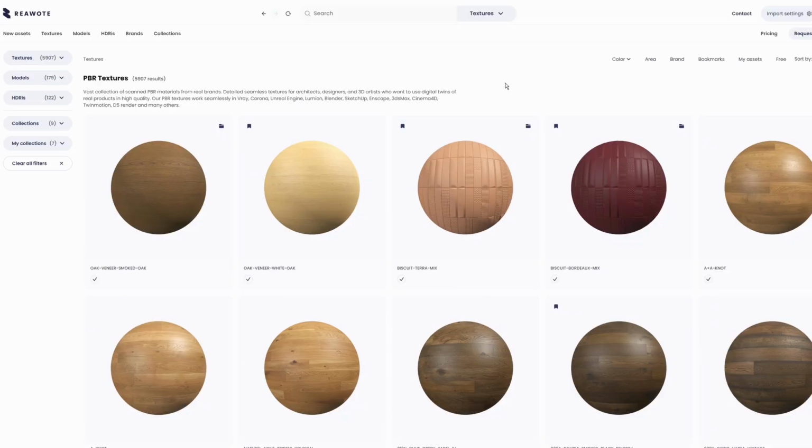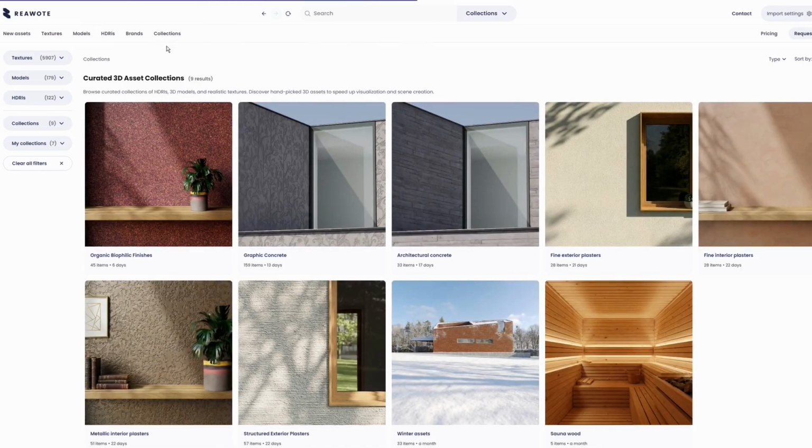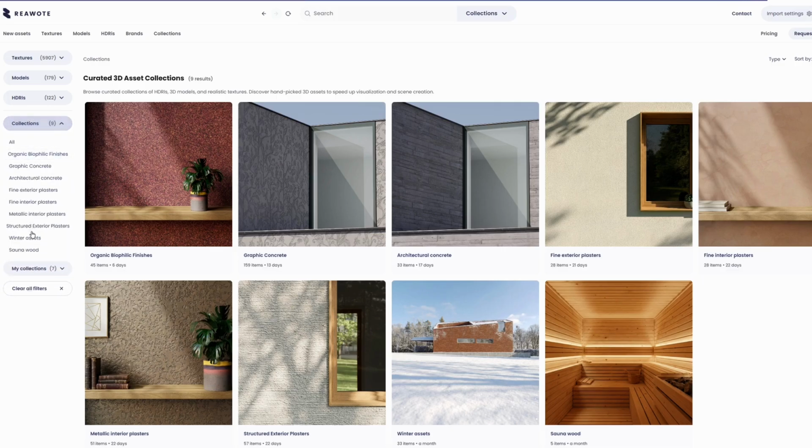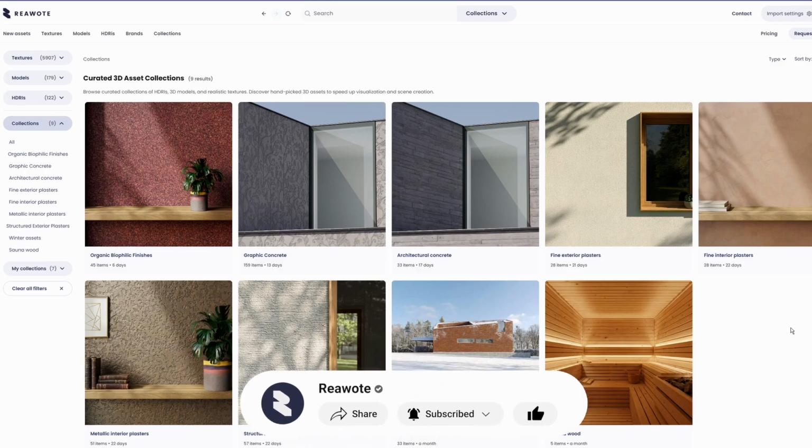Another new feature in the Reawote browser are collections. You can access collections from this button, and you can see here are the collections that were created by us, by admin. You can access them also here. We are trying to insert new collections each week, so we'll try to keep this updated, but we just started with this, so it will take some time. But we think it really helps you to navigate through all of the interesting assets that are now in the library.